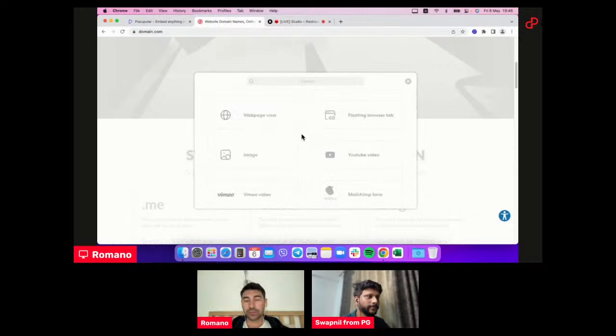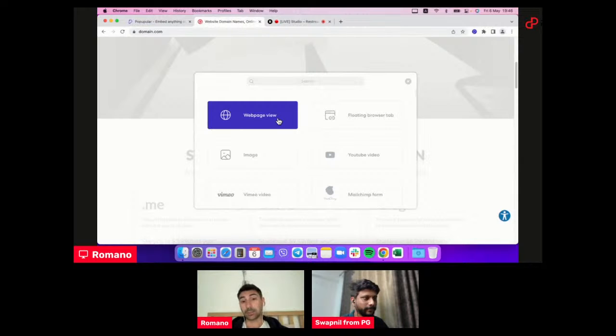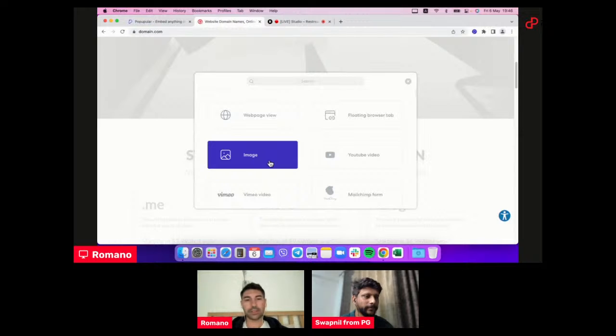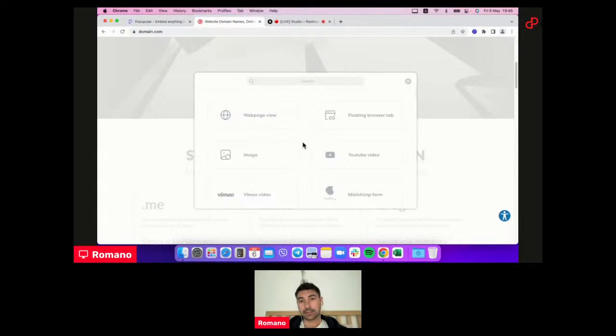Additionally, you can also embed a different web page from your site or from a different website, which can be useful in a number of scenarios, and I'll talk about that a little bit later. Or even an image, which again can be useful in a number of scenarios. We also allow you to embed content into a floating browser tab, where you would open an actual browser tab instead of just a pop-up. This can be useful in other scenarios, and we're going to talk about that as well.